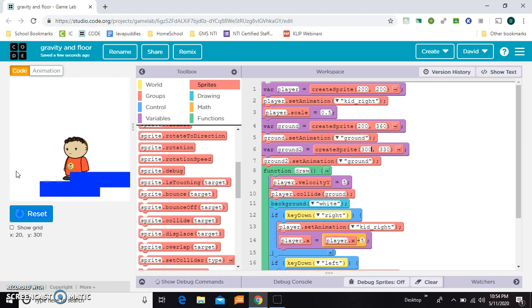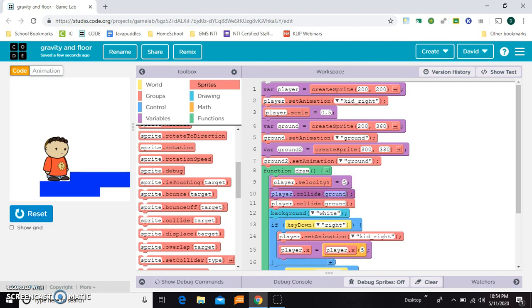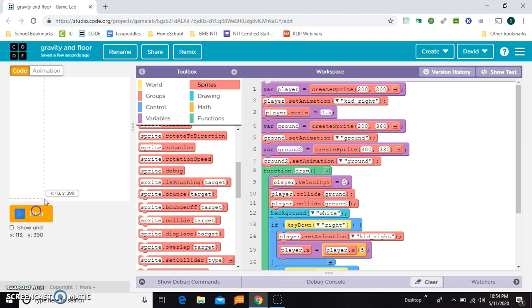So now I've got two platforms, right? But he's only colliding with the first one because we only have one of these. So we'll have to copy and paste that and make the player also collide with ground 2. So now he can walk around on the top step, or he can fall down and walk around on the second step, or he can walk all the way off and disappear. Okay, so that's pretty good.